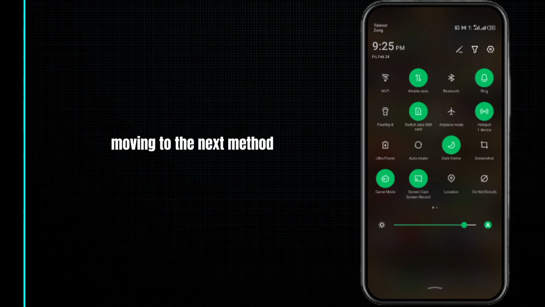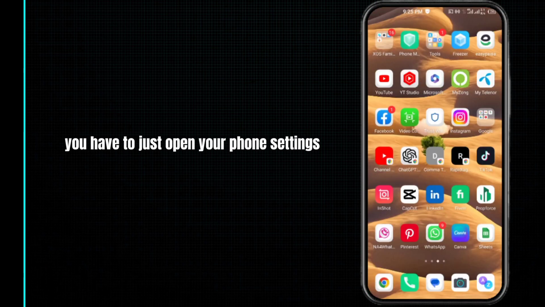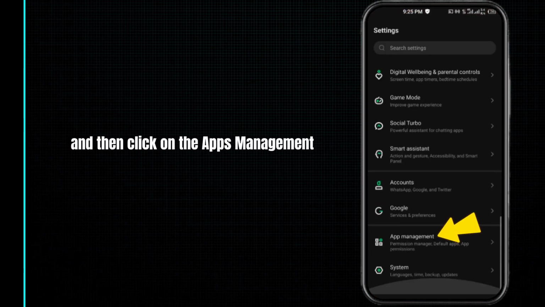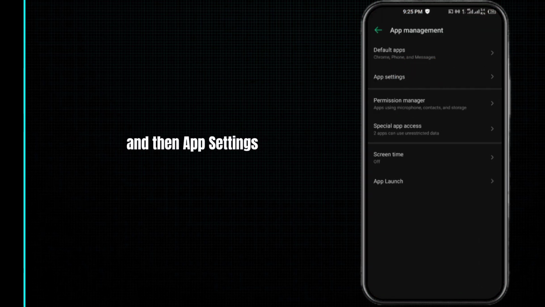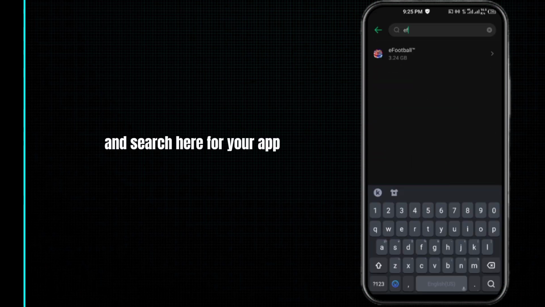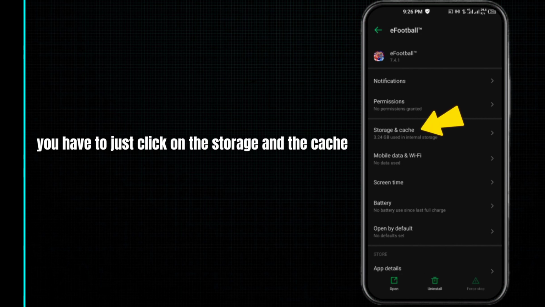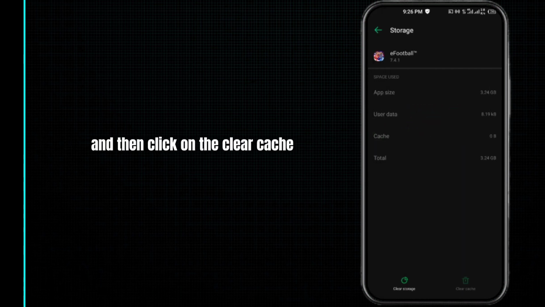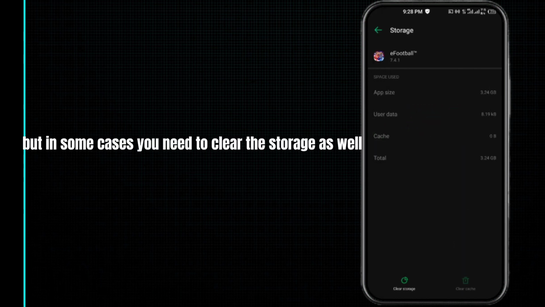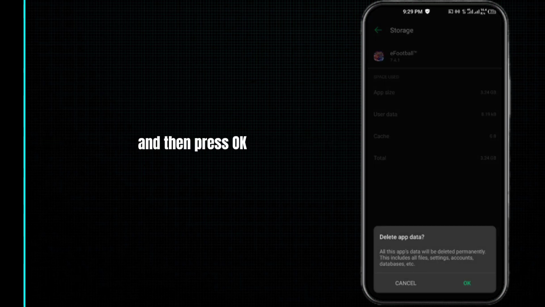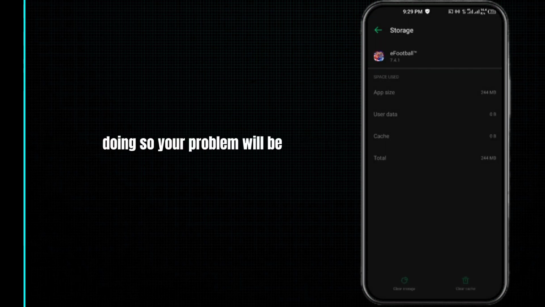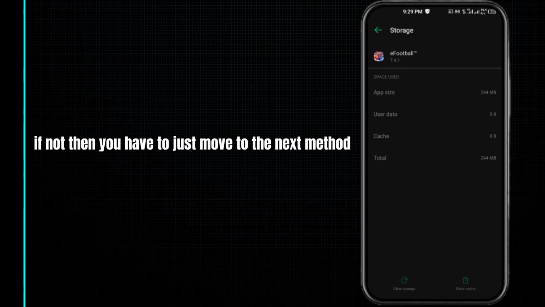Moving to the next method, you have to just open your phone settings and then click on the apps management and then app settings, and search here for your app and tap to open it. Here you have to just click on the storage and the cache and then click on the clear cache. But in some cases you need to clear the storage as well and then press OK. Doing so, your problem will be fixed. If not, then you have to just move to the next method.